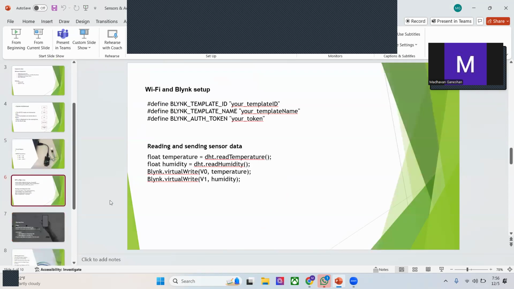Coming to the next, we are going to set up the Wi-Fi and Blynk. To set up the Wi-Fi and Blynk, we have to write some code, like defining the Blynk template ID. Here we have to add our template ID, our template name, and our authorization token, which we created in the Blynk app as well as on the website.